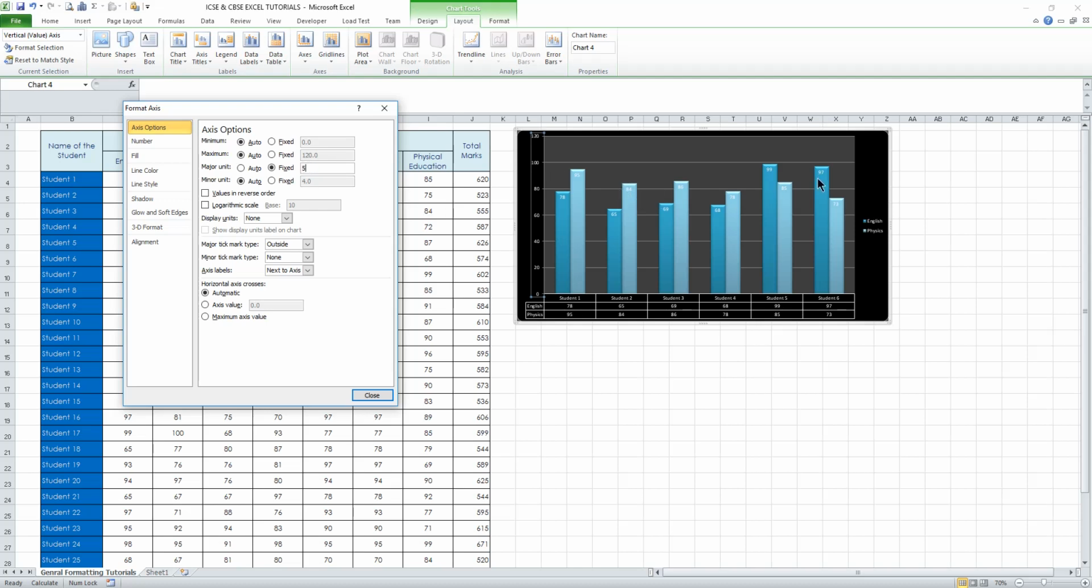Now we can see nobody has crossed 100. Of course you don't cross 100 in an exam, right? So you see it changes to 5 each. So I will go to 100 because there's a lot of space over here which we need to change. So I'm going to select here, and you see the 100 comes up.